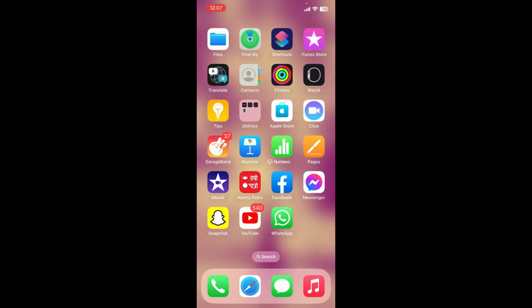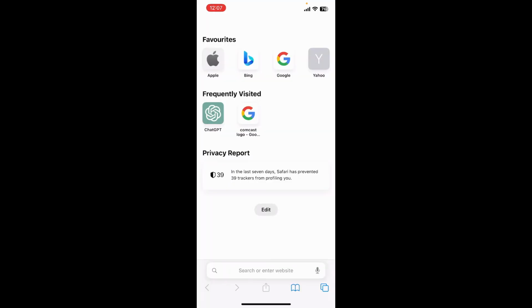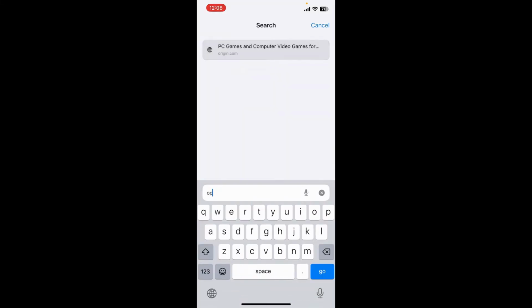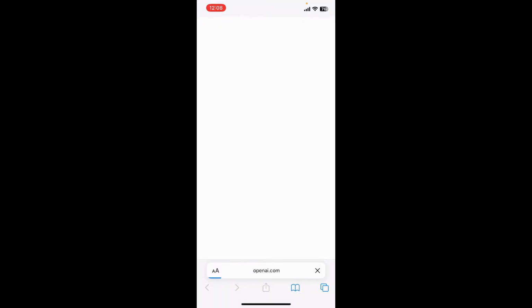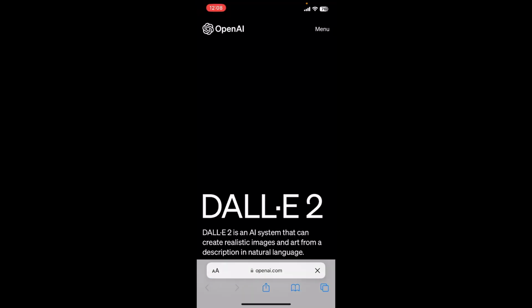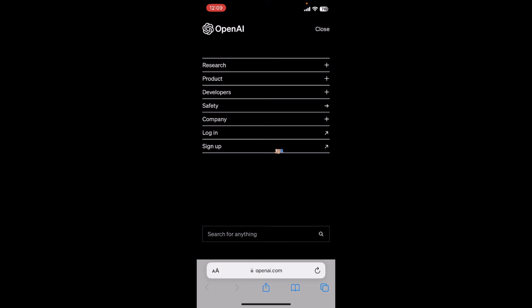To sign up for DALLE 2, go ahead and open up a web browser. Now open the official DALLE 2 website. In the search box, type in openai.com/DALLE2. Once you make your search, you'll end up in this page. Now here, simply tap the menu button at the top right hand corner and then tap on sign up.